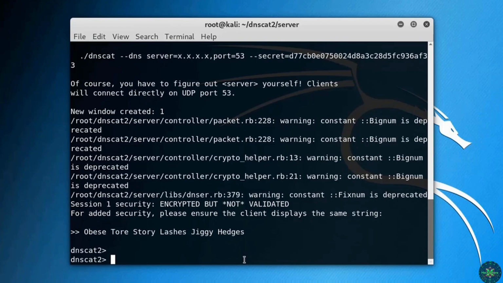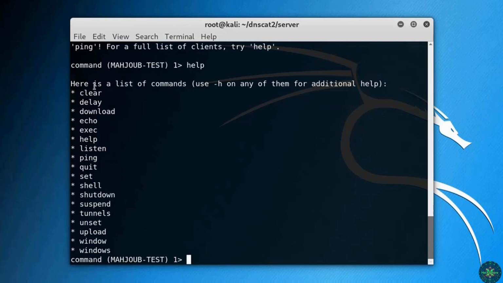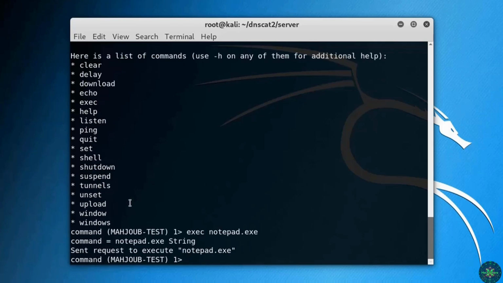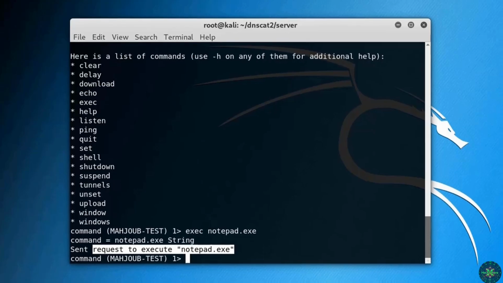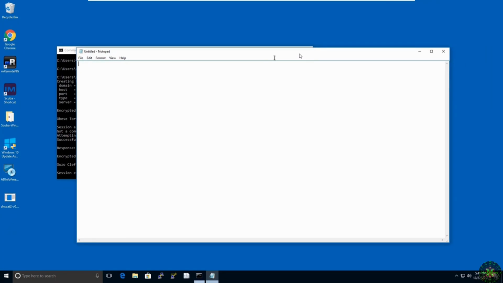To interact with the first session, just type session -i 1 and you will see that this is the name of the client here, the victim. Now we have a remote shell to interact with it. Type help and you will see all the commands that you can run remotely, such as upload, download, exec, shutdown, etc. Now let's try to run Notepad remotely. Just type exec notepad.exe and press enter. It will tell you that the request has been sent. And let's go here to the victim and you will see that Notepad has been invoked.